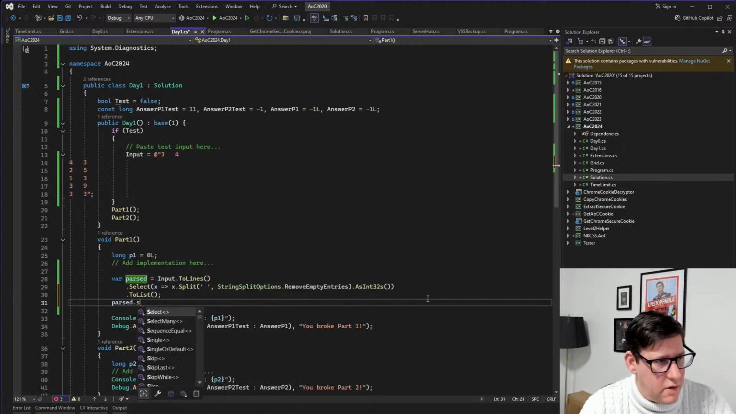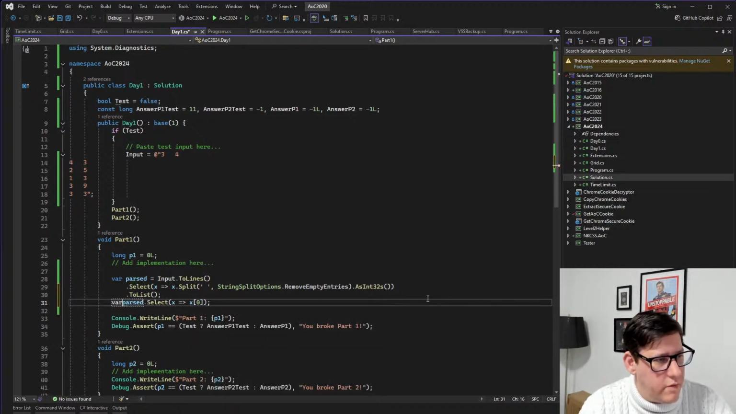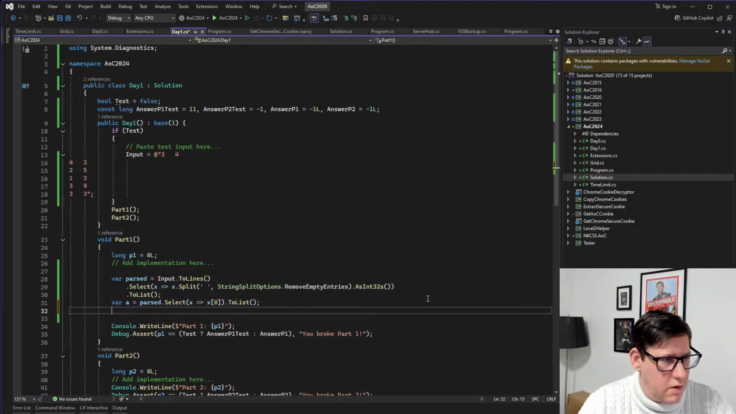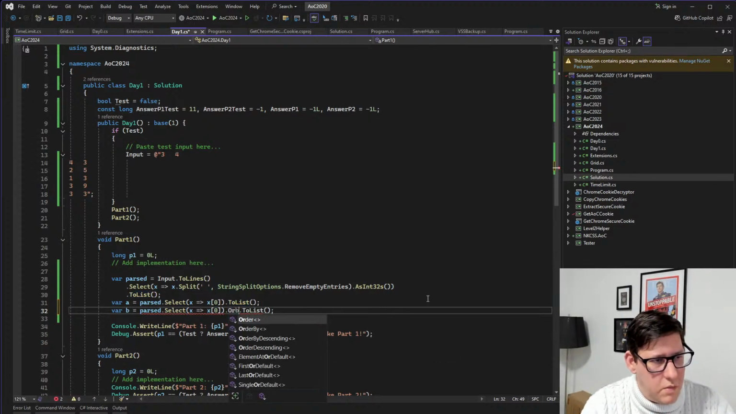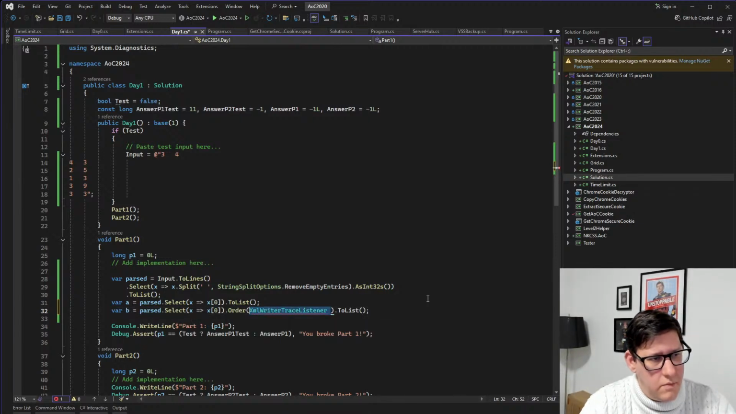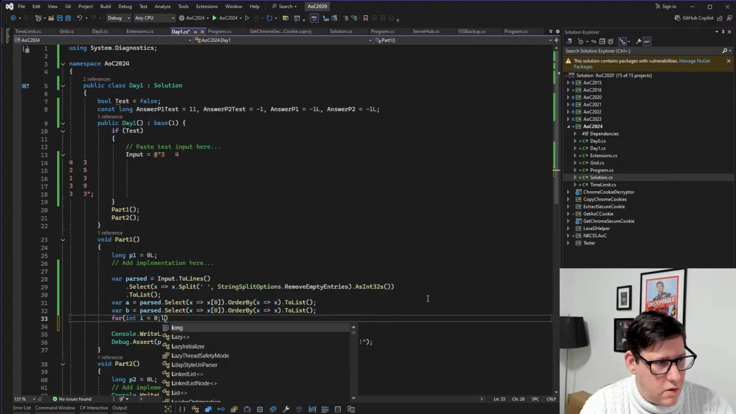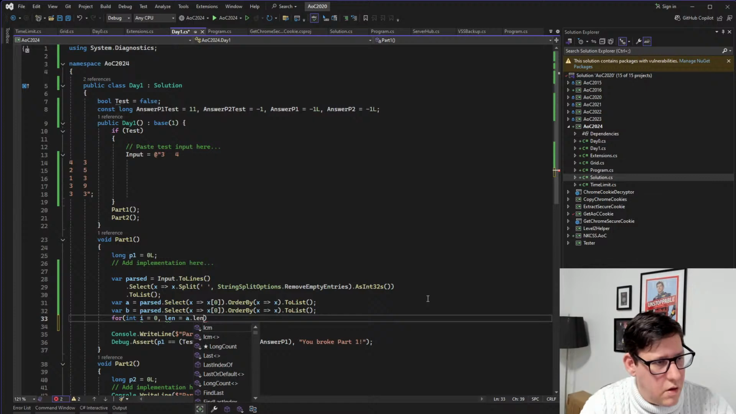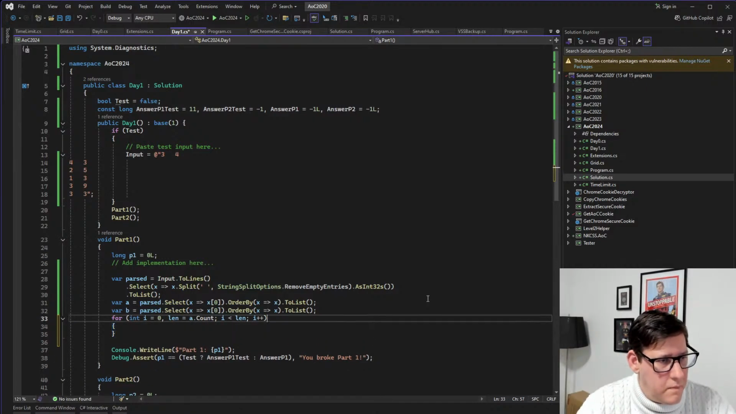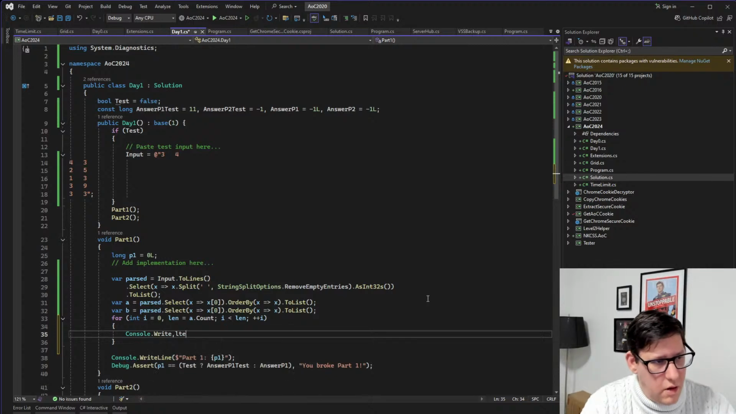So I think we can do parse.select, var is this. Basically this. And we also need to order by, come on. So this should give us 2 ordered lists. So let's do something like that. And then we can do console.writeLine. Let's just print it out for now. Let's see.